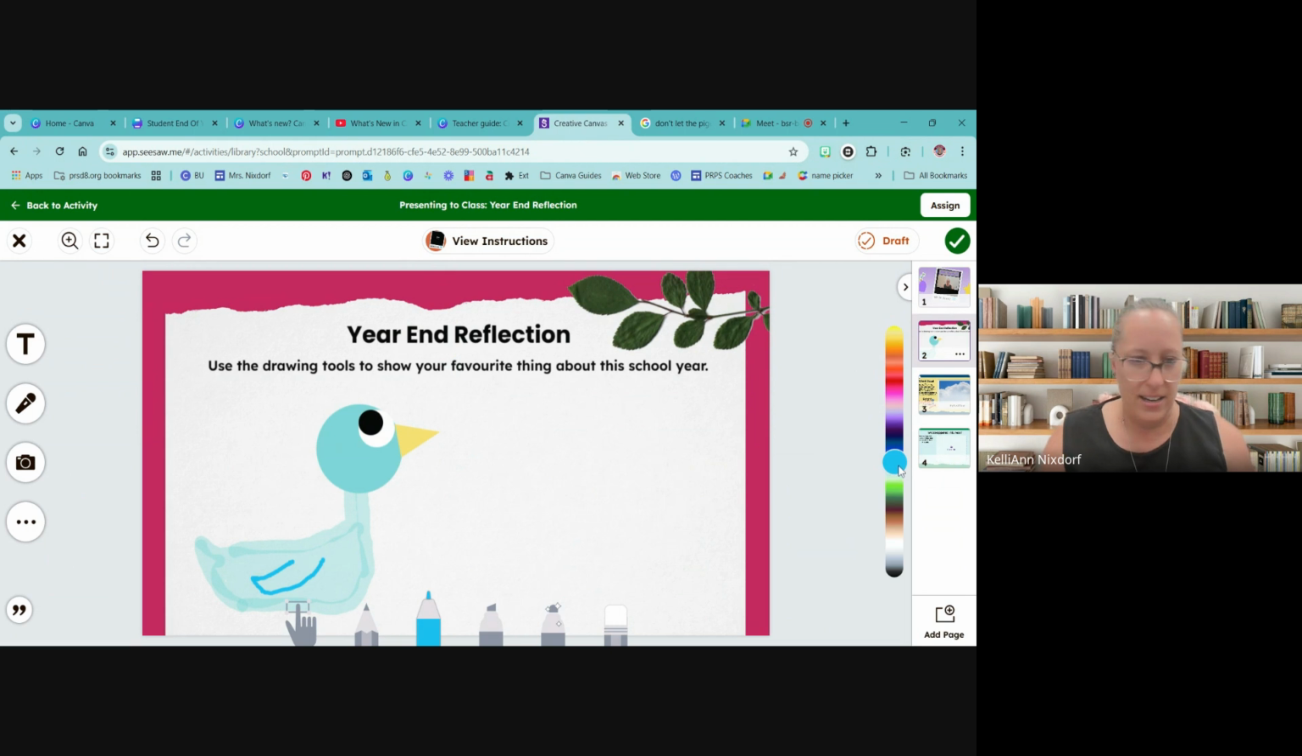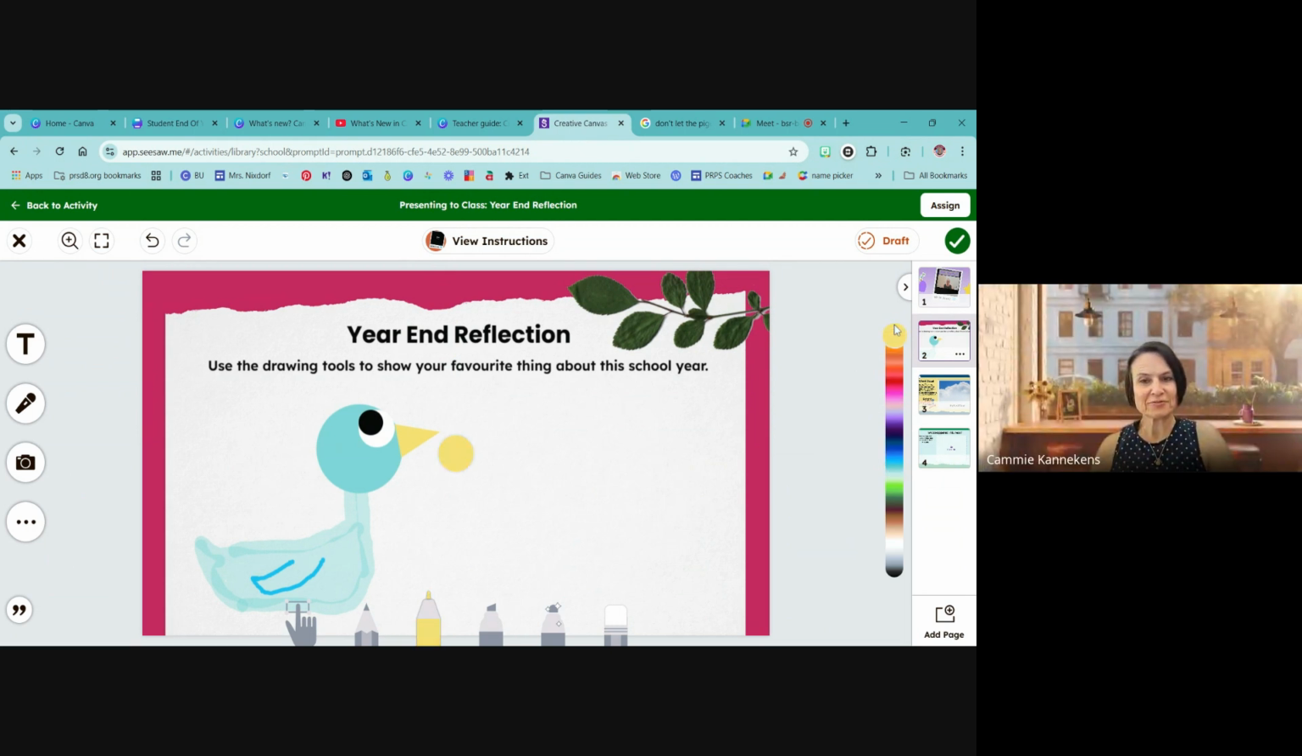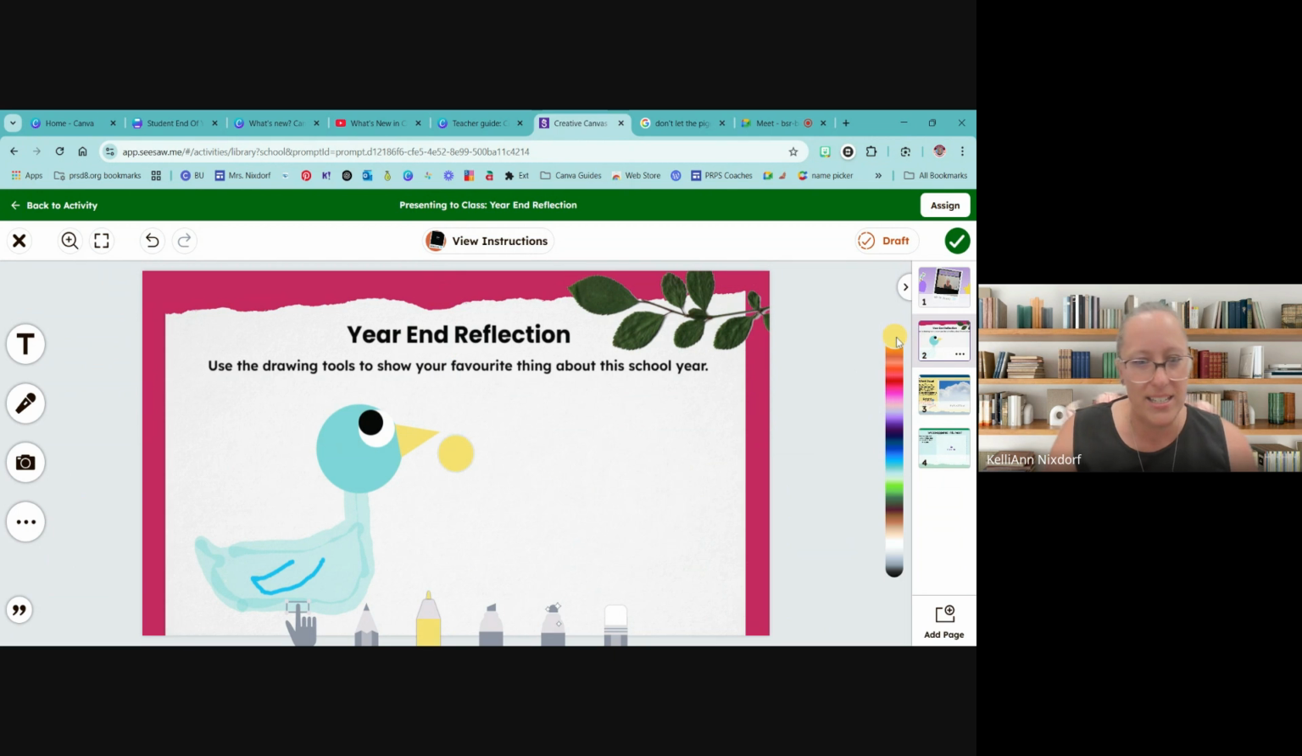How's that? Looks like a bird, Mrs. Nixdorf. I think the pigeon needs some legs. Whoop. And we'll draw one more leg, but I think he's kind of falling off. Whoops, he's falling off the page. So we're just going to go with that for now.